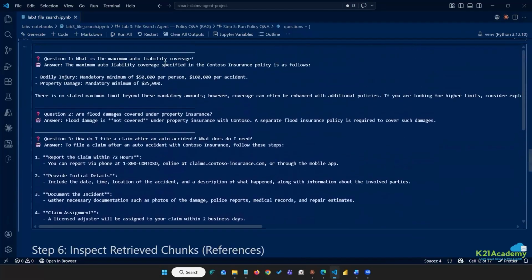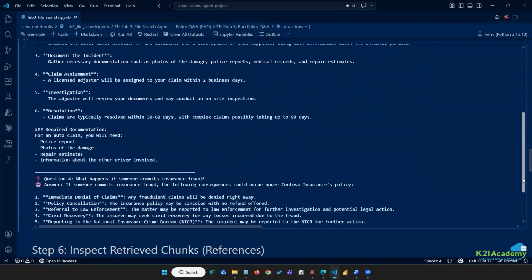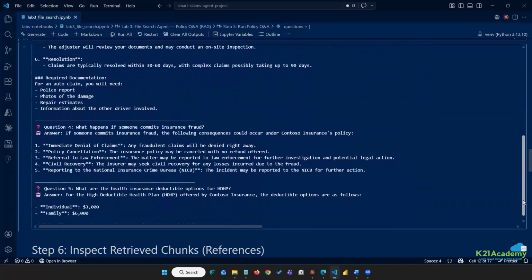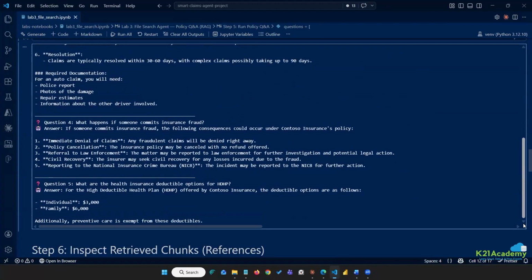What is the maximum auto liability coverage? The maximum auto liability coverage specified is as follows: bodily injury and property damage. Okay. And apart from that, is flood damage covered? It is not covered. How do I file a claim? This is the process it gives to file a claim. Okay. Required documentation, everything is there in that MD file. That's the reason it is giving me a response.